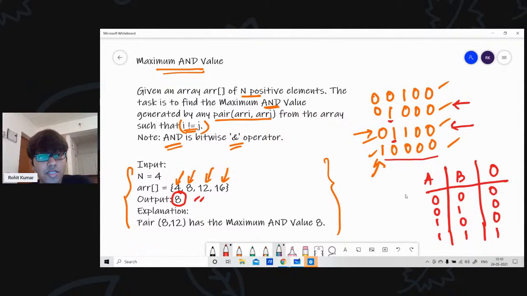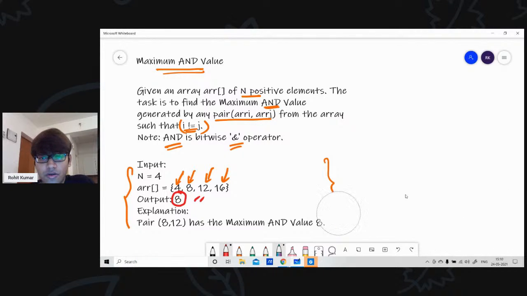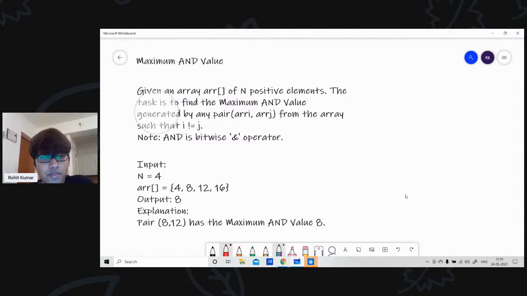Great. So guys, if the question is clear, let's move to the approach. A very first basic approach, I think most of us will be able to come up with. What is that? Let's say the given integers are 4, 8, 12, 16. Let me take all the pairs. For 4, let me first pair it with 8, 12, 16.